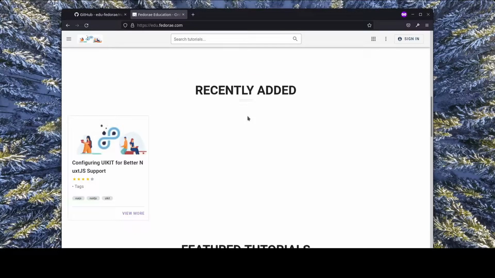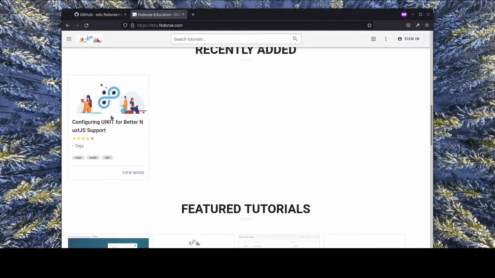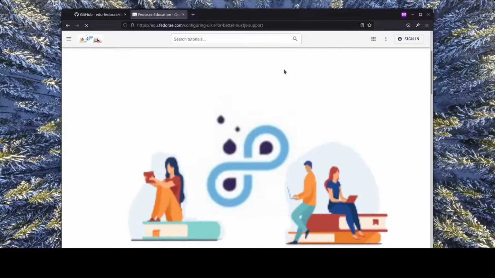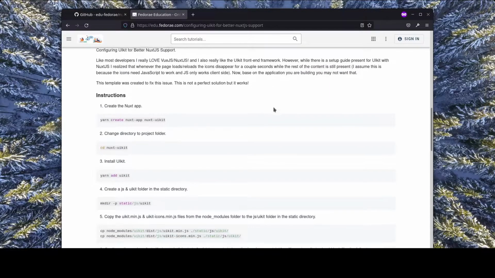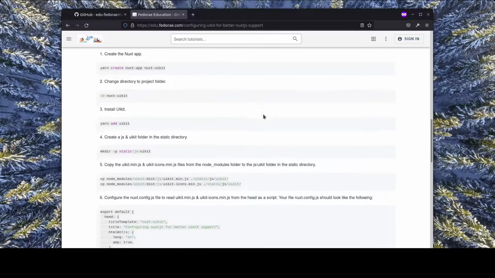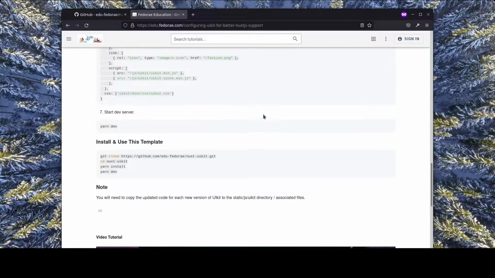This was recently added, and the main one that I had mentioned before is the first one, configuring UIKit for better NuxtJS support, and it is right here. It's not the best so far, but it is there. Most of the updates are there, but it needs to be updated on the GitHub page. And that is that.